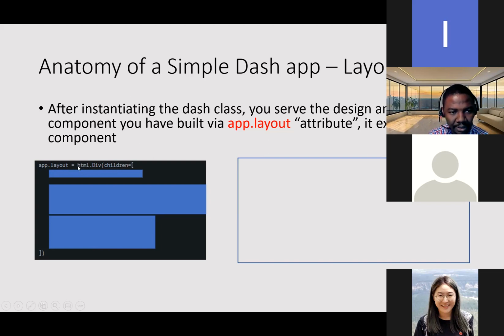So you can see, once you have app.layout and you assign this HTML div to it, what it does is that it instantiates this kind of rectangular box, which is equal to the whole space of your screen. Then what do we want to do? We want to put things inside this. So we want to put stuff inside this box now. So how do we do that?